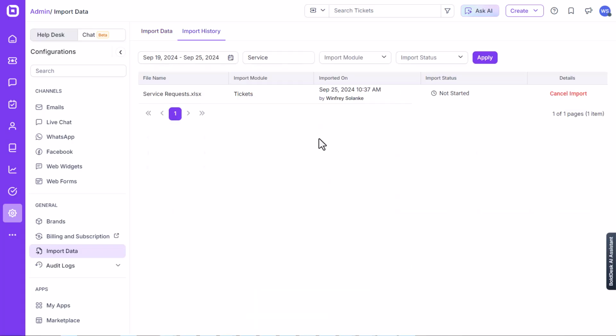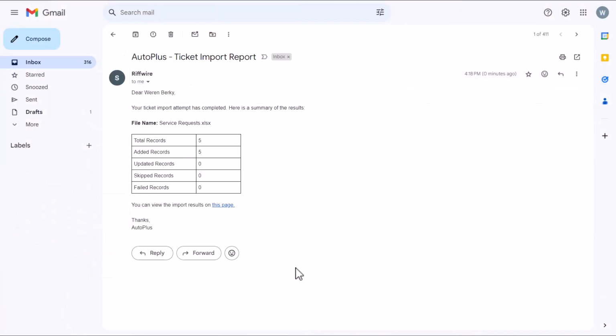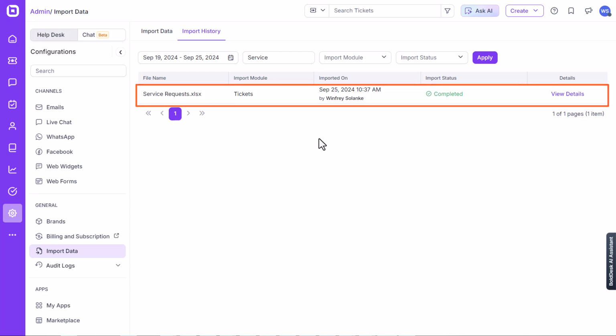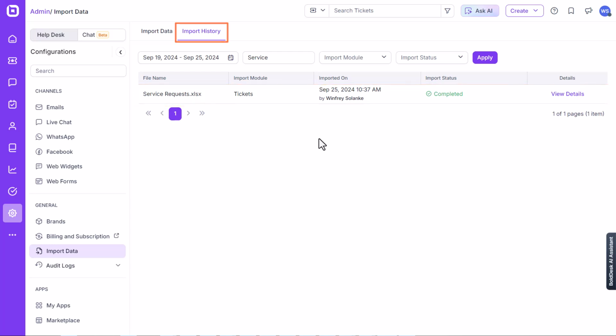This request can be canceled by clicking the Cancel Import option displayed when the import is running or has not yet started. When the data import process is complete, you will receive an email with the import details, and a log of the imported files will be recorded in the Import History section.